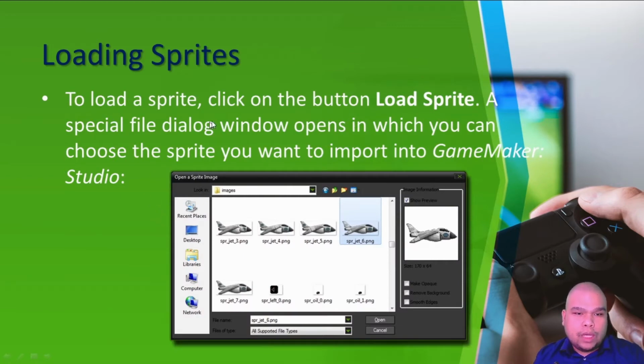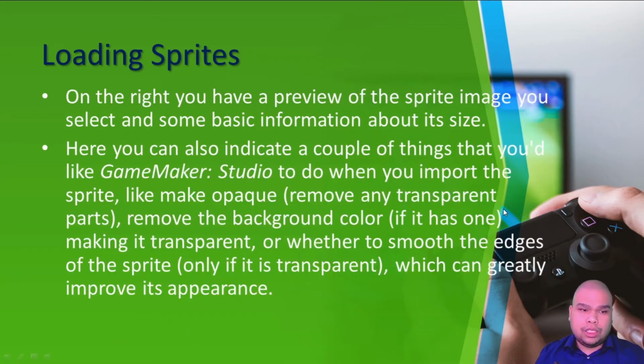So to load the sprite, click on the button Load Sprite. A special file dialog window opens in which you can choose the sprite you want to import into GameMaker Studio. You'll also have options to make this image opaque, to remove its background, and to smoothen this image, or to smoothen its edges. On the right, you have the preview of the image you select and some basic information about its size.